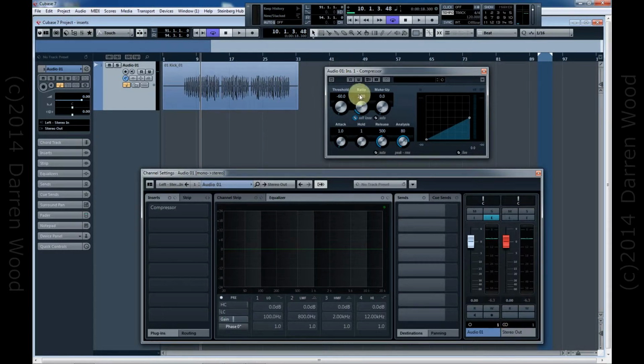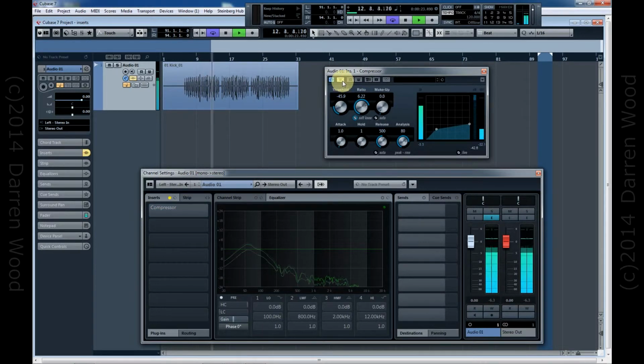Okay, and just to prove that, let's turn the threshold right down and the ratio right up, just to hear something drastic happening, so we can hear that it's doing something. Okay. So you can see that's altering the whole signal altogether. Let's just bypass that. Okay, so that proves it's altering that whole signal.